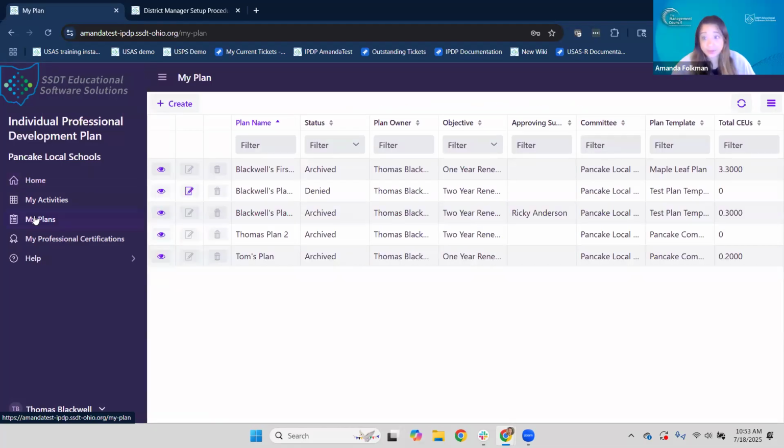Now, the situation that Thomas is in is this user has previous plans that have been entered out here. My old plans, there was one that was denied, but the other ones were archived. So I don't have a current plan. And this page itself will look different when first navigating to it based on if the user has an active plan or not. And so because this user doesn't have an active plan, I get this grid view and I also have this create option because I'm in the right spot to be able to start a new one.